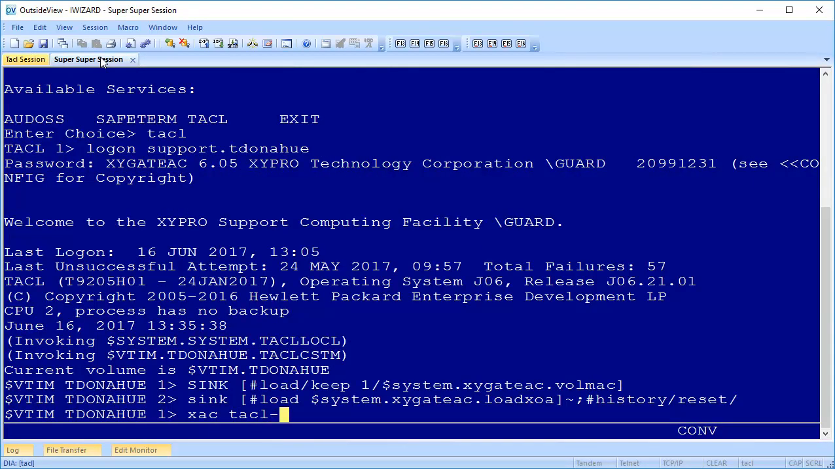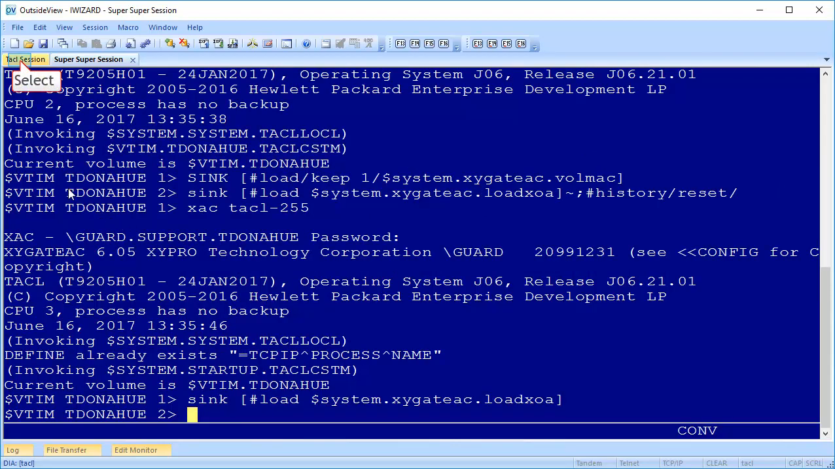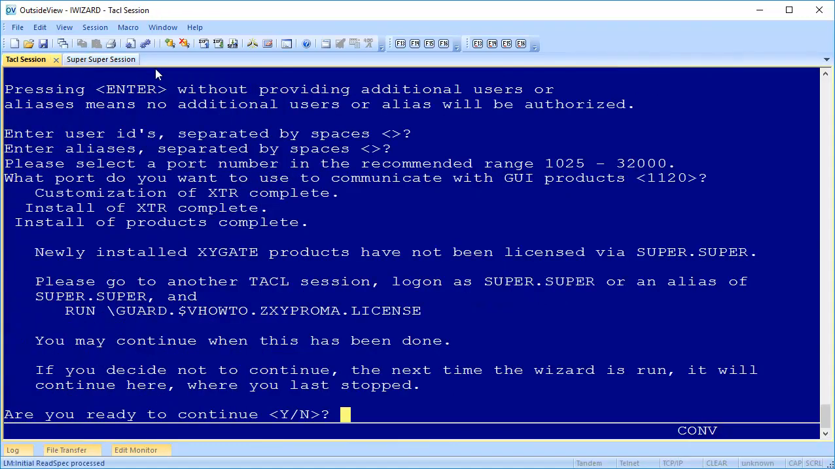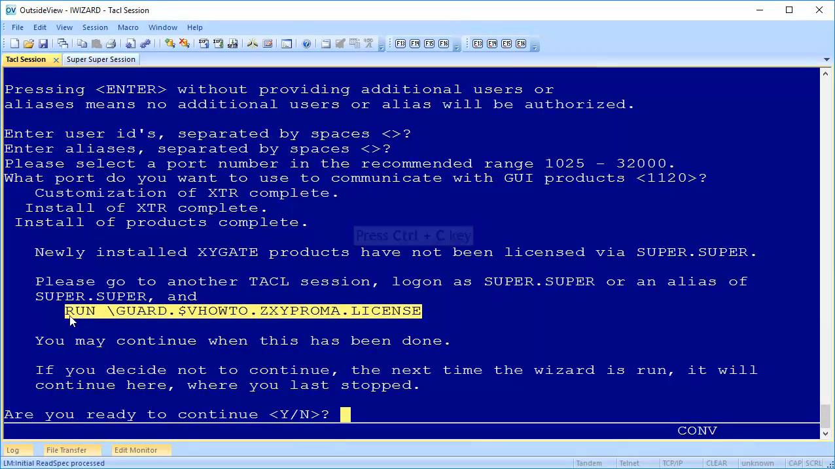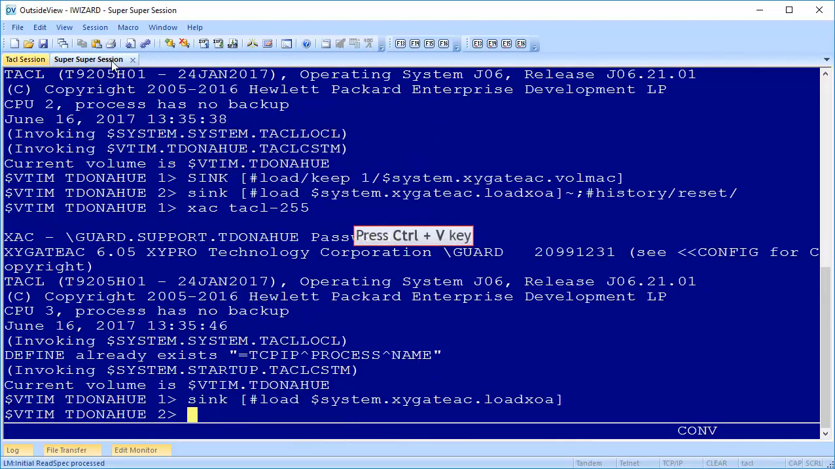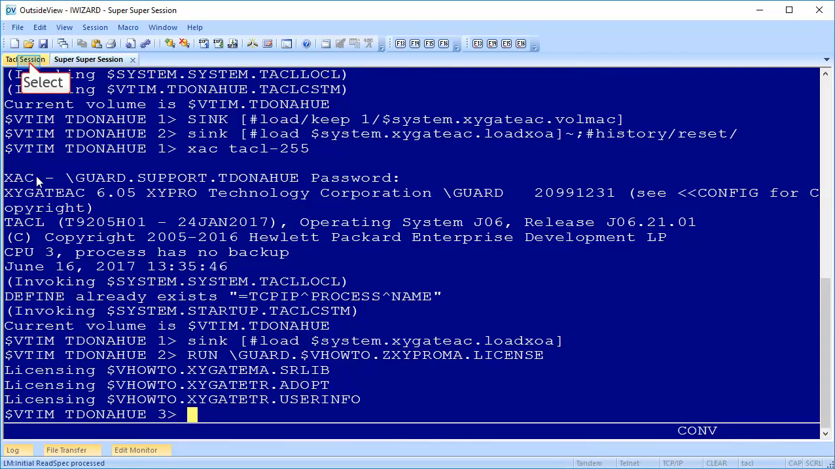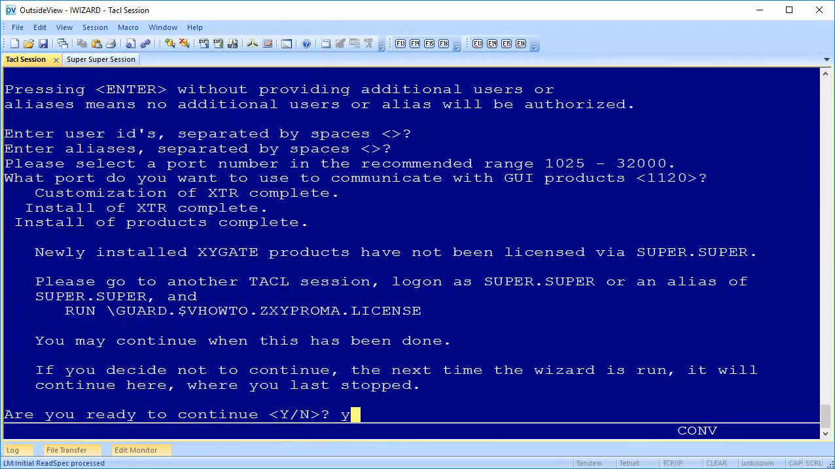We are using XAC for an audited Super session. Return to your tackle session that is running the installation. Copy the run command that is displayed on screen, and then paste the command in the Super session. Press enter to run the command and license XMA and XTR. Once the files are licensed, type Y to finish your installation.